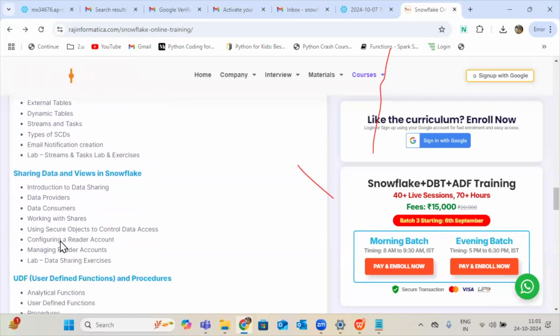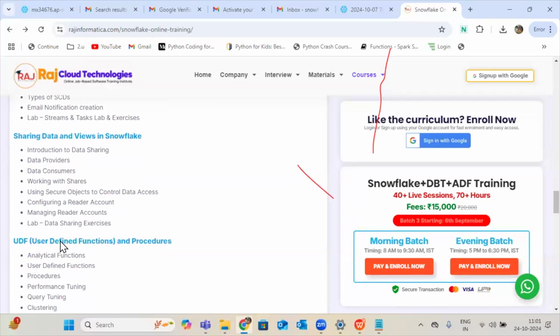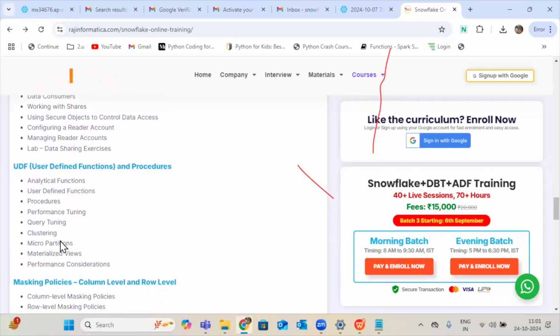Okay. Even data sharing concepts also. How to share the data with Snowflake users and non-Snowflake users, views concepts. Like this, all the advanced level topics I'm going to cover. Even I included UDF functions, analytical functions, and advanced topics, like materialized views, query tuning, query performance, how to increase your query performance. All this I'm going to cover in my project.